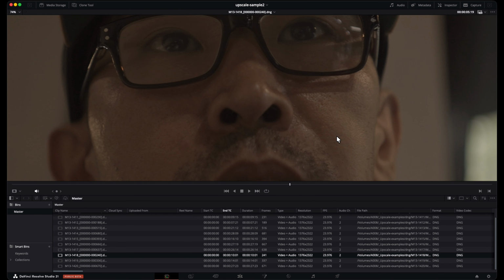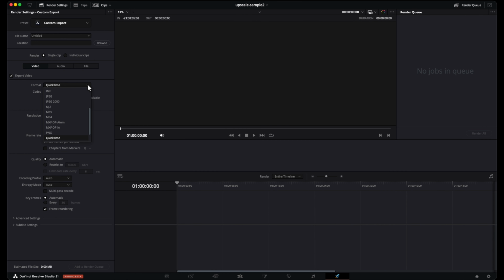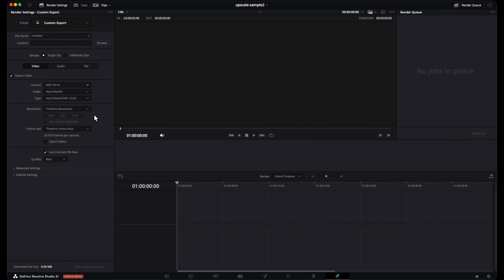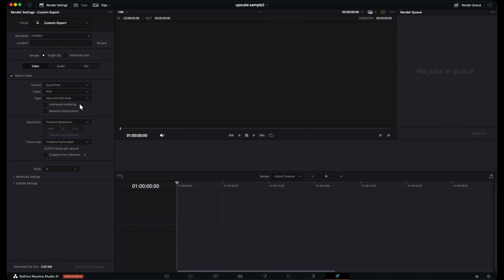DaVinci Resolve. Topaz AI can handle one more format that is interesting, and that format is, let me find if I can use it. No, so where's the MXF? Was it MXF? No. Okay, click FFV1. So FFV1 YUV422 12-bit, and that's the maximum for DaVinci Resolve.